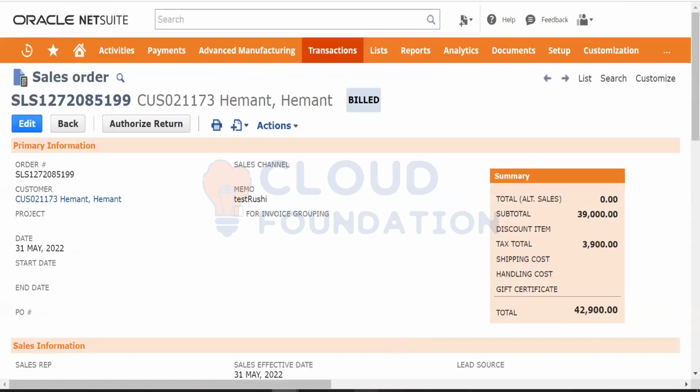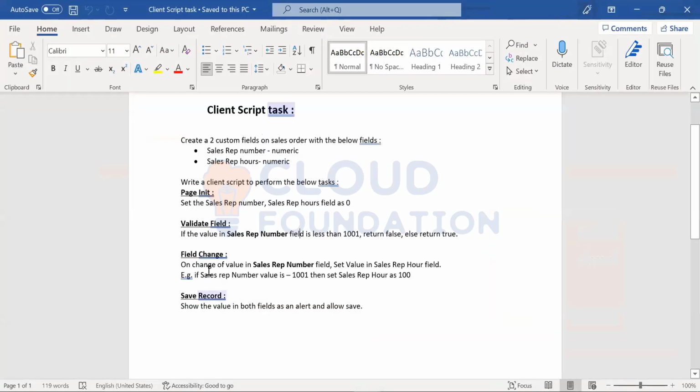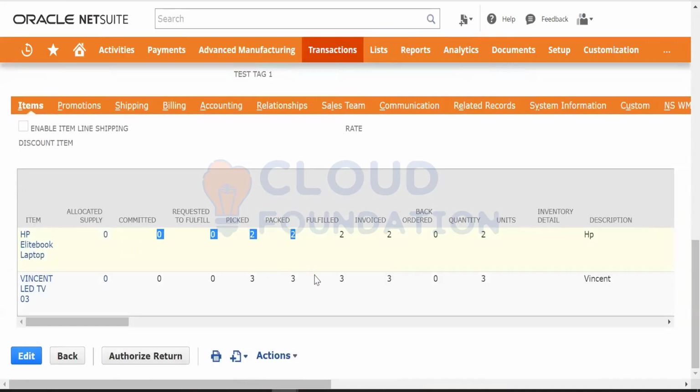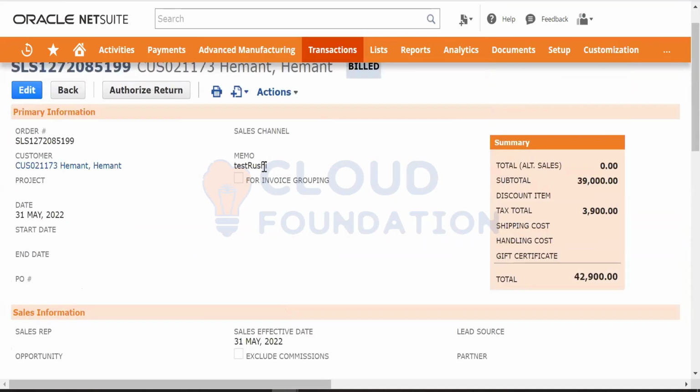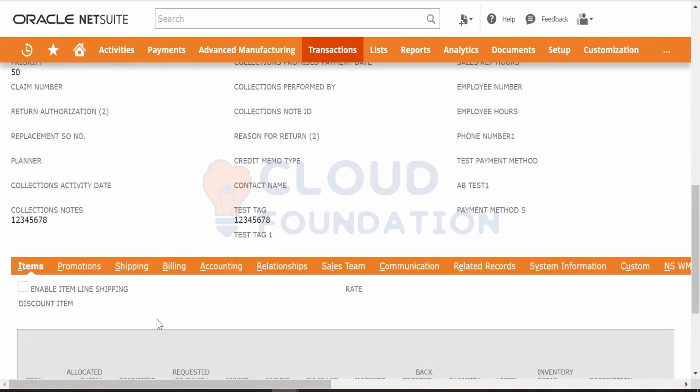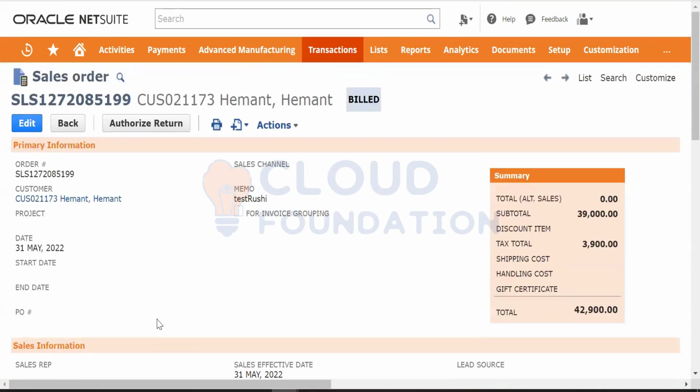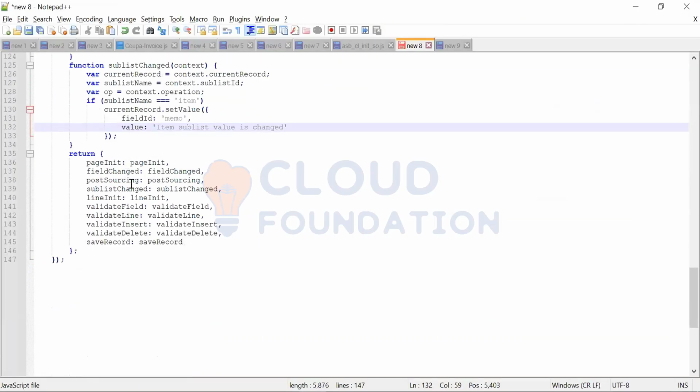The task I gave you yesterday: we have field change. So if we are changing the sales rep number field, then set the same value for the sales rep hour field also. Similarly, here, if any change happens on the sublist, we are setting the memo field value. Same example. It's just that it works on the line level or sublist level. Okay, fine. Now these are all the functions we have in client script.